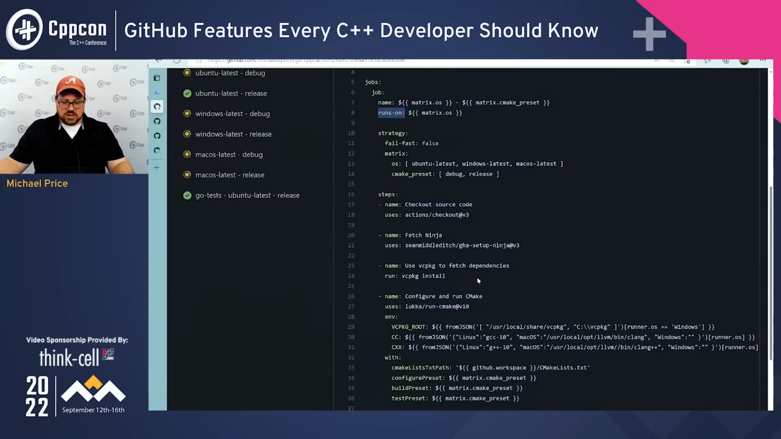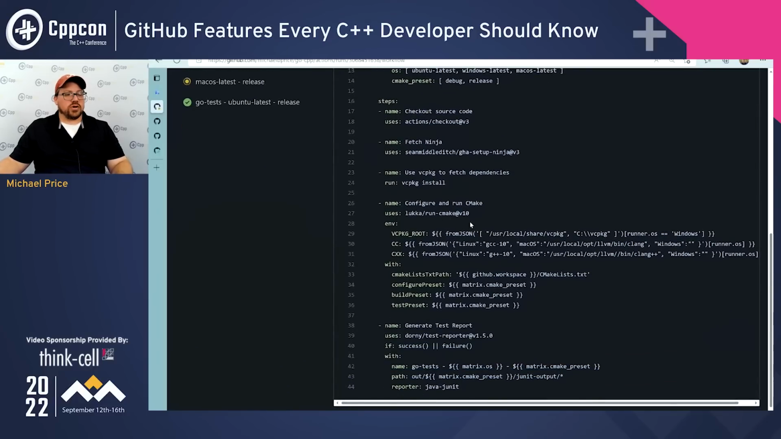So then let's look at some of the steps here. So we'll use an action to check out the source code. We're going to use an action from one of our community members to actually set up Ninja on this system. And then we're just going to run VC package install directly. There's actually an action you can use here too, but I wanted to show a step, and this is simple enough to demonstrate that. And then we're going to configure and run CMake, and it's going to configure, build, and run the tests. This is an action produced by one of our Microsoft engineers, Luca, that runs CMake.